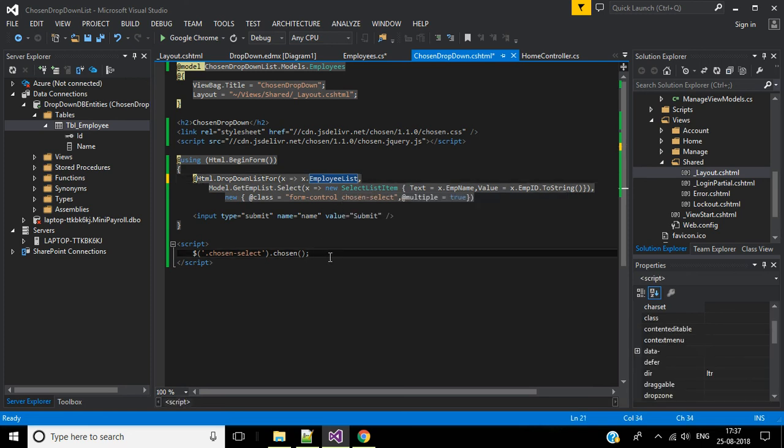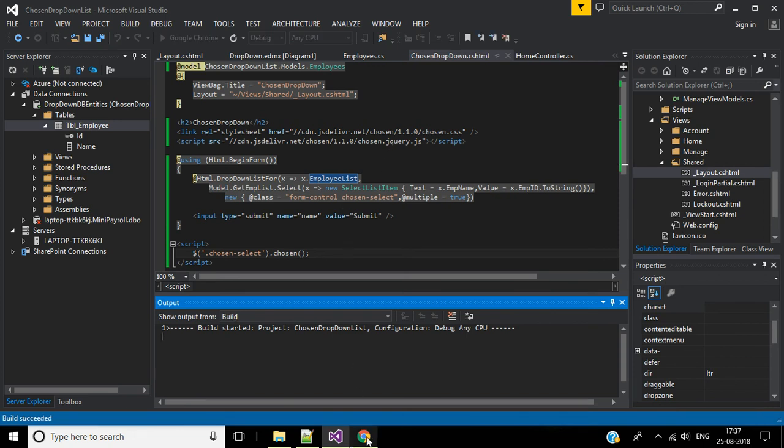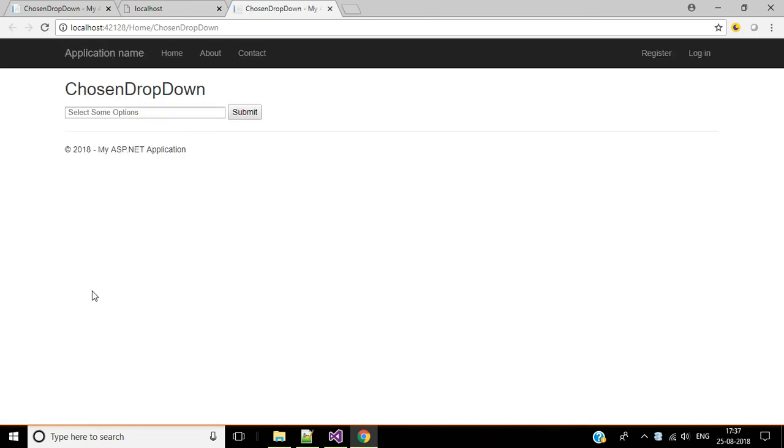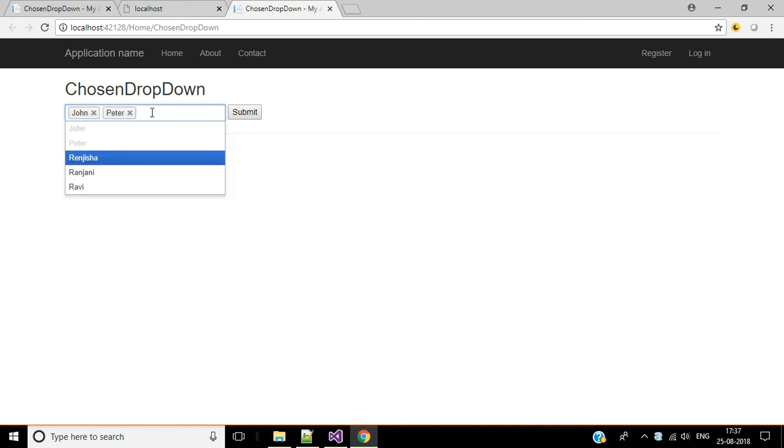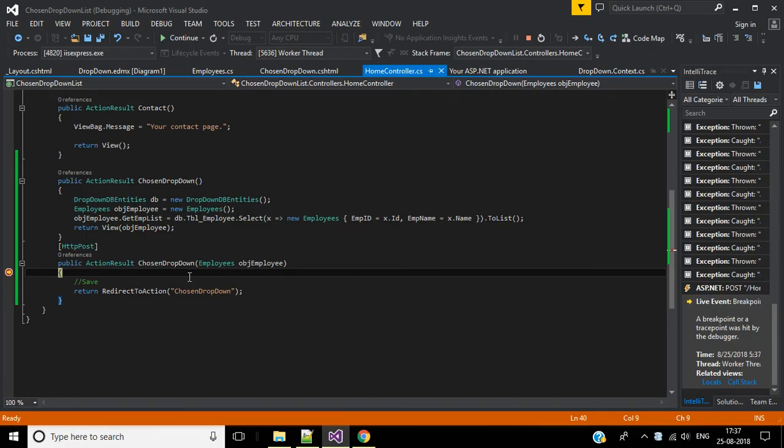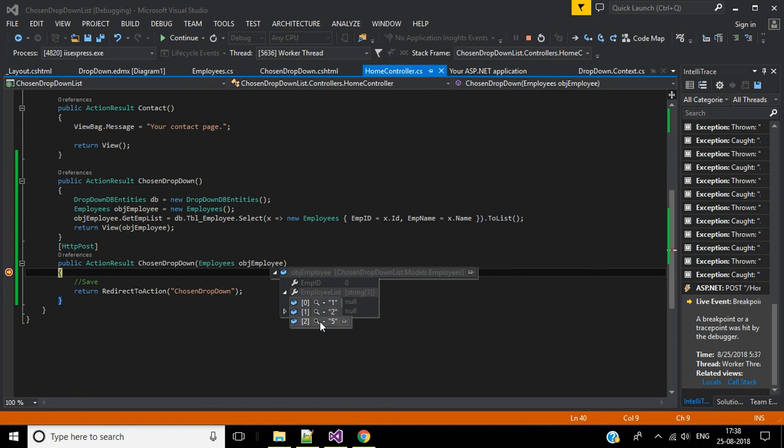Now save this and run this application. Let's see what will happen. Now we can select employees 1, 2, and then 5. Now click this submit button. Here it should return employee ID 1, 2, and 5. Let's check in this post action method. Here we have the property EmployeeList. It has 3 records: employee ID 1, employee ID 2, and employee ID 5.